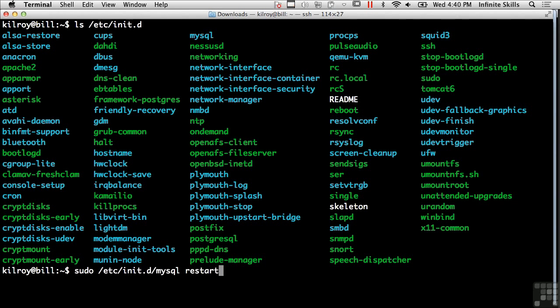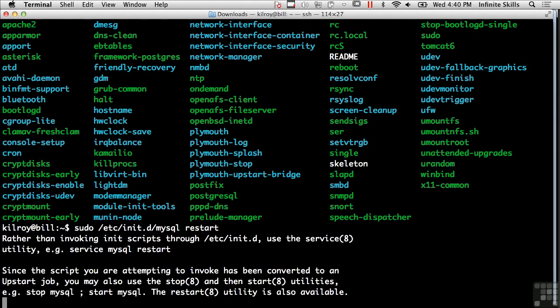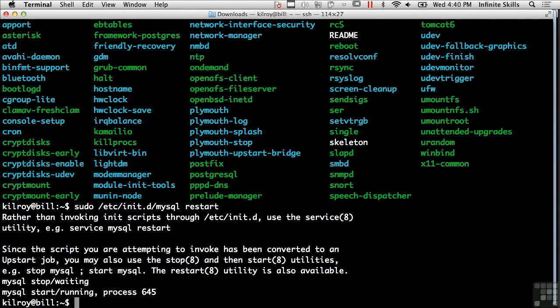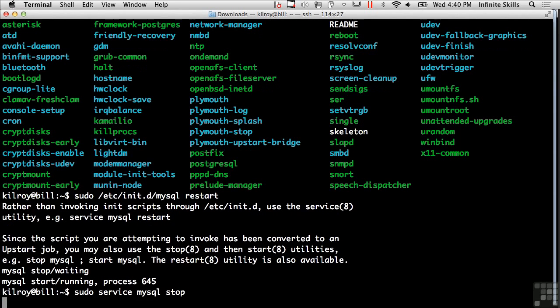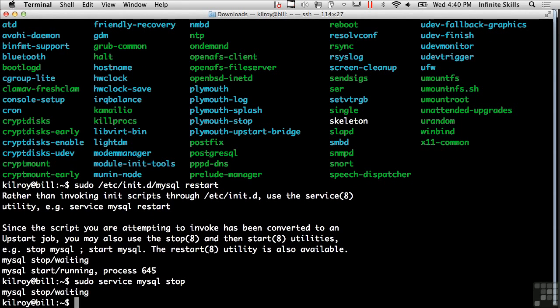I could restart the MySQL server that's running, and you'll see here that it's saying rather than using etc/init.d, you should use the service utility. So some Linux systems actually have a utility called service that will start up and shut down services. So I could do service MySQL stop as an example, and it would shut down the MySQL service. You would no longer be able to get access to the MySQL databases that are on this particular system.